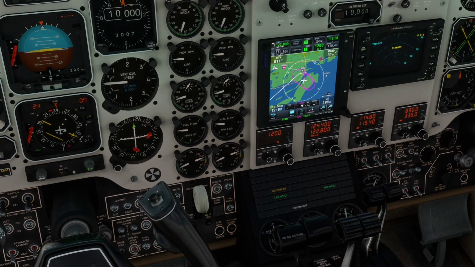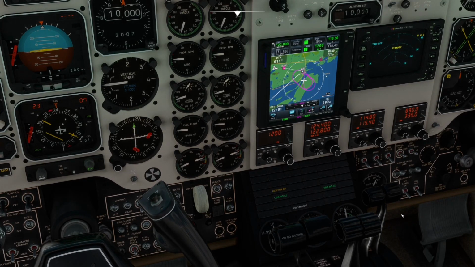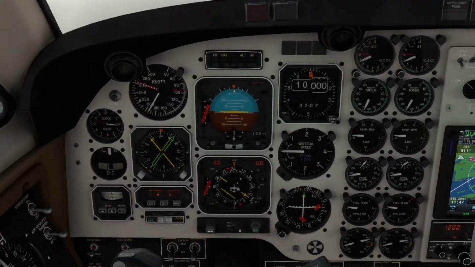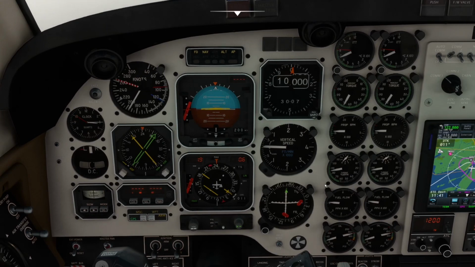Okay, bleed air valves we'll leave open. And yeah, our pressurization is good. Okay, so that is our cruise check, and I'll bring back to about 1,500 for our cruise power.